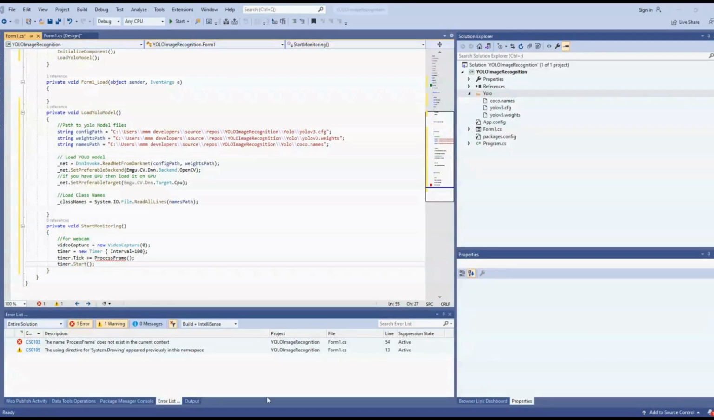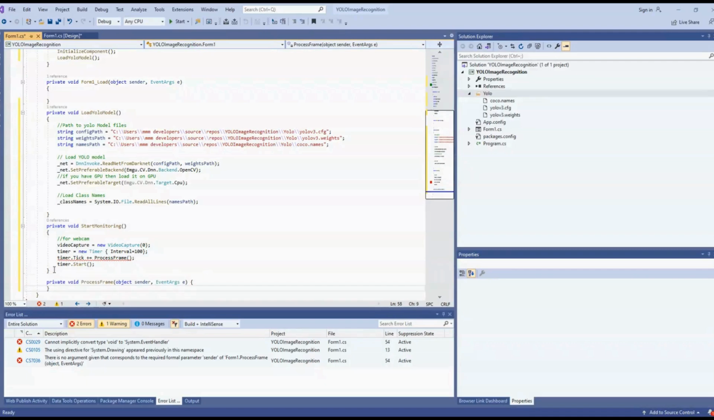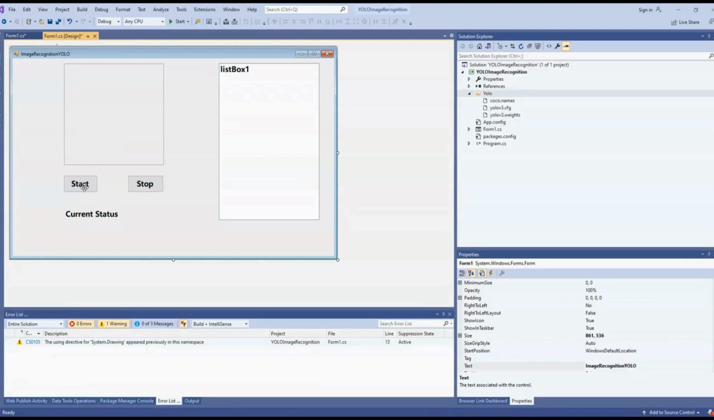When we are working, we pass the video as a frame to the function, and then from each frame YOLO will detect the objects and display the result. We need to perform all these functionalities, which I will show you later in this course. So now I'm going to call the process frame function in timer.Tick.